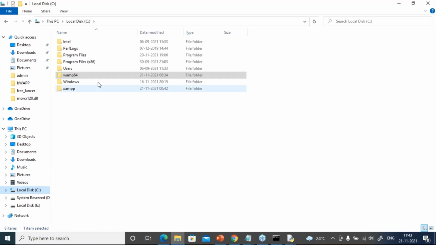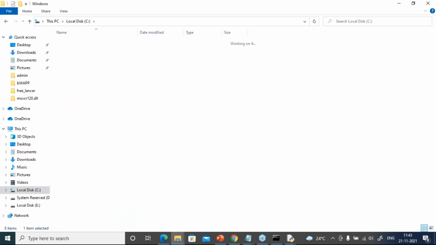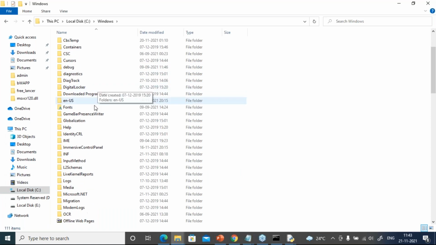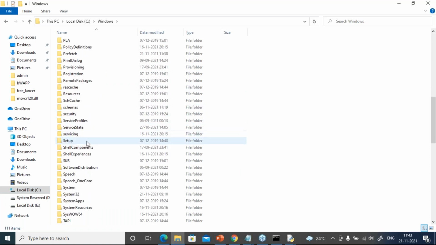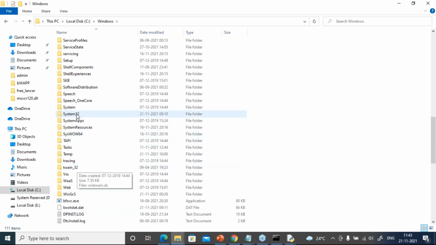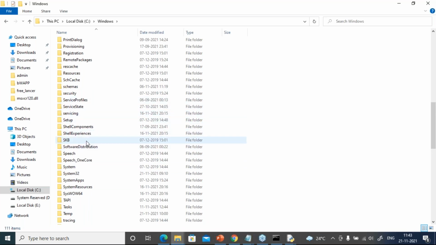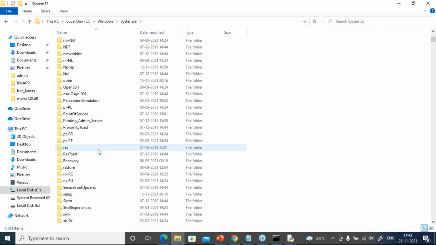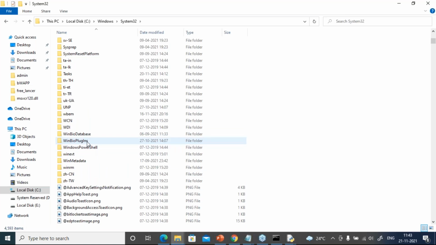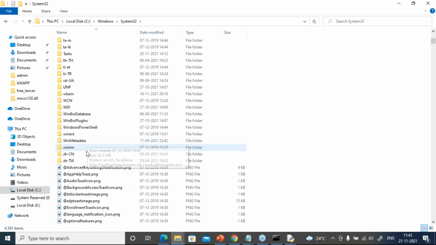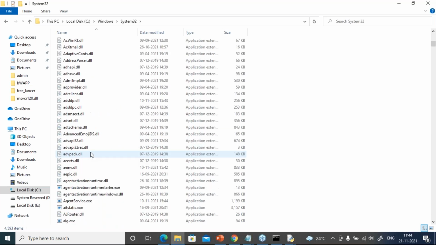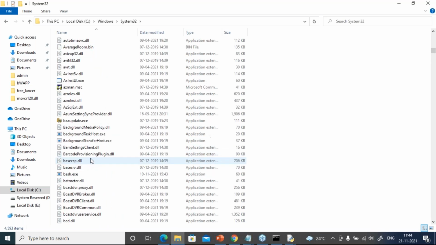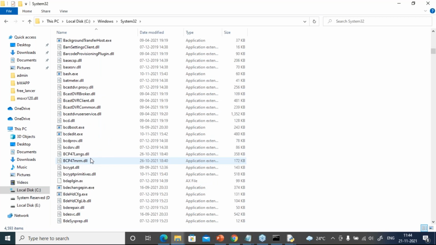Let me go to the C drive. In C drive, you need to go to Windows, and in Windows there will be System 32. Can you see System 32? Here all the files with respect to MSVR and all those things are available. If you're not getting that error, perfectly fine, you can just proceed. But if you are getting that error, then you need to download that particular file and place it over here.